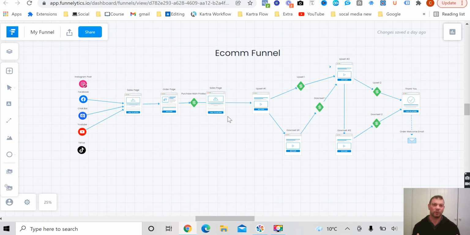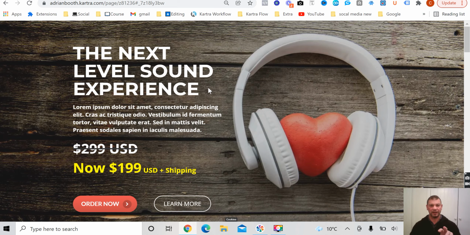It just all depends on what you're trying to achieve. So this is the funnel part of it. So let's jump into here's a funnel. I just want to give you an example of a funnel that I built, and you can see here we've got the Next Level Sound. This is for headphones. This is just a template that I use.